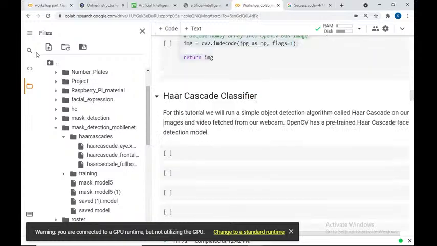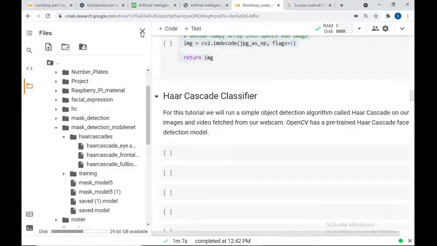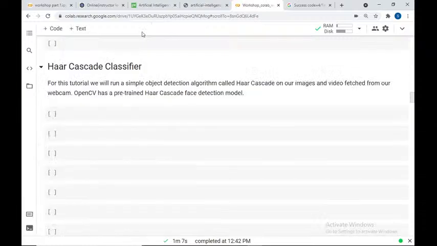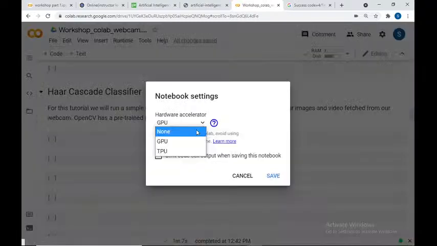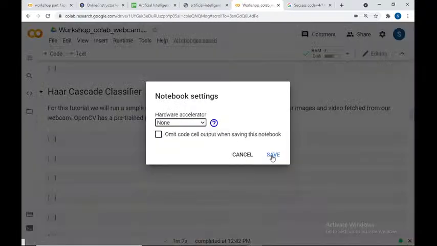I don't need the GPU. GPU you need only when you have large data sets. Okay, so I can change it. It's a setting. It's again and again telling me you are not using the GPU. In notebook settings, I'm setting none. So by default, normal machine.